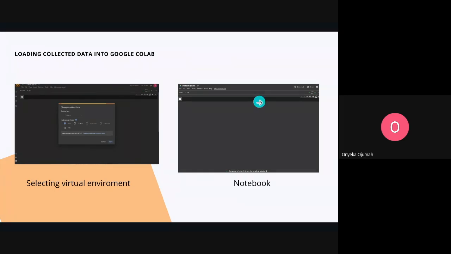If you go to Google Colab, you will see File. Go to File and then create a new notebook.